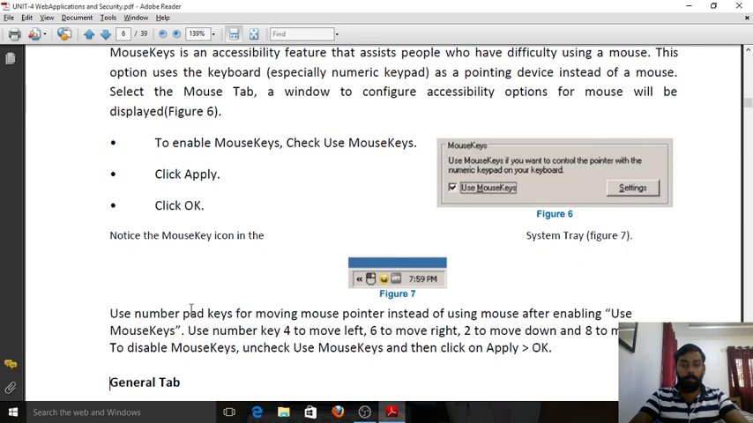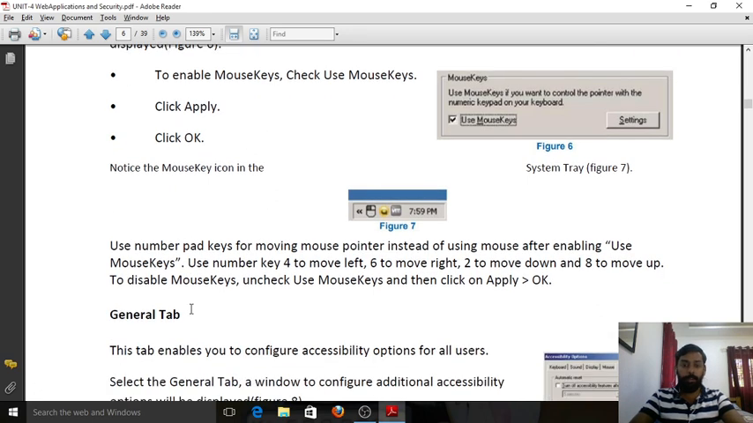Then use the number pad keys for moving the mouse pointer instead of using the mouse after enabling it. For example, we're using numbers, not letters: use number 4 to move left, 6 for right, 2 to go down, 8 to go up. You can see it's configured like that. Okay, you can enable it, you can disable it.